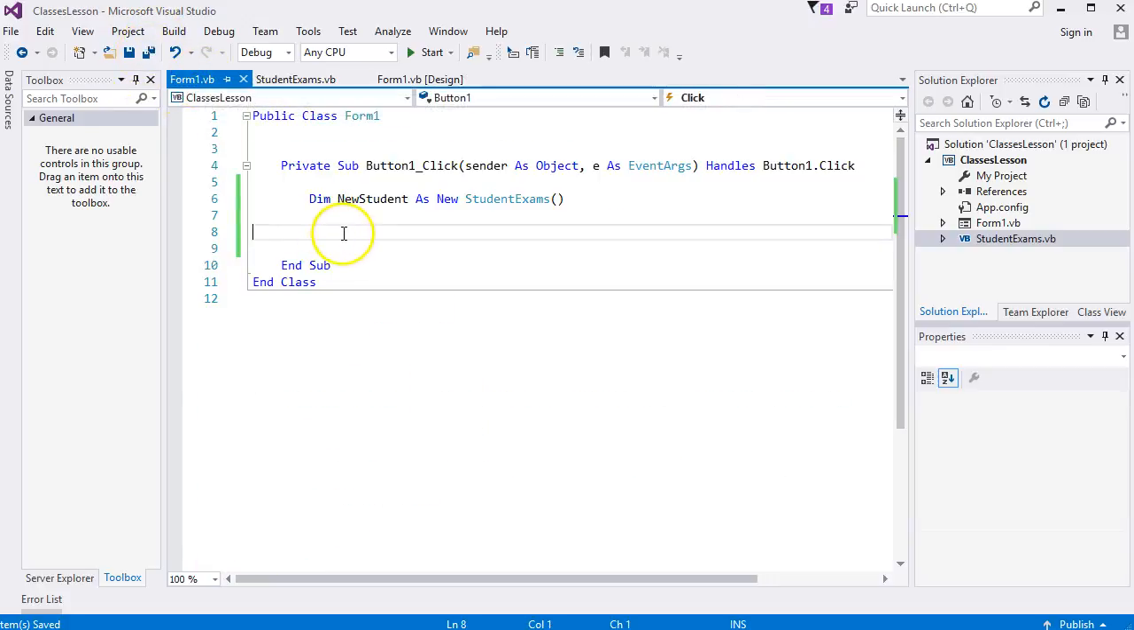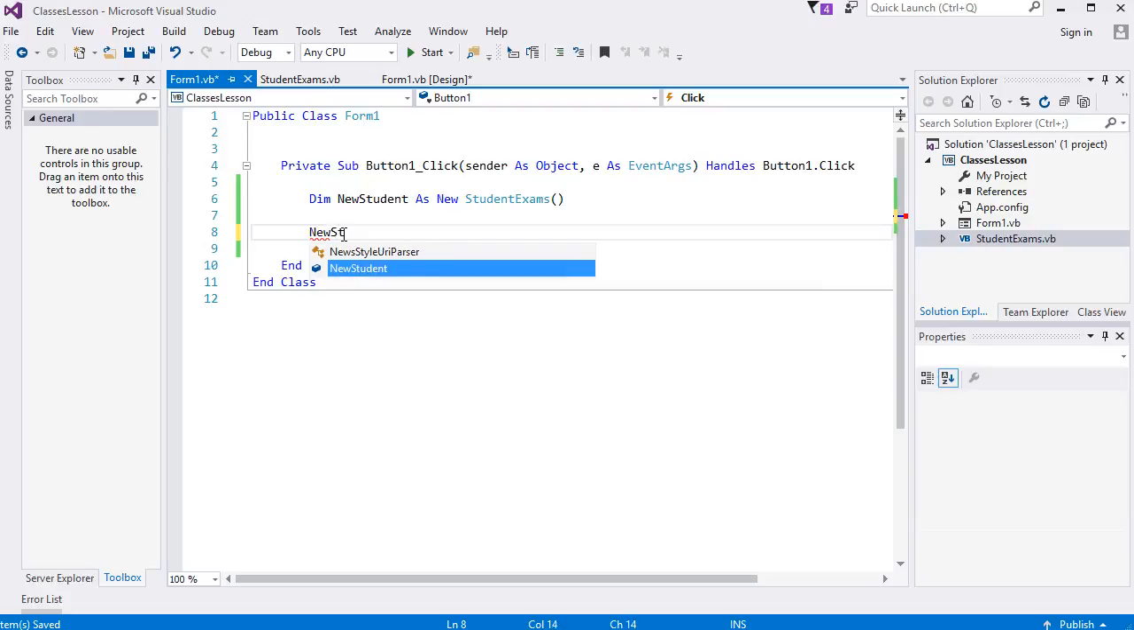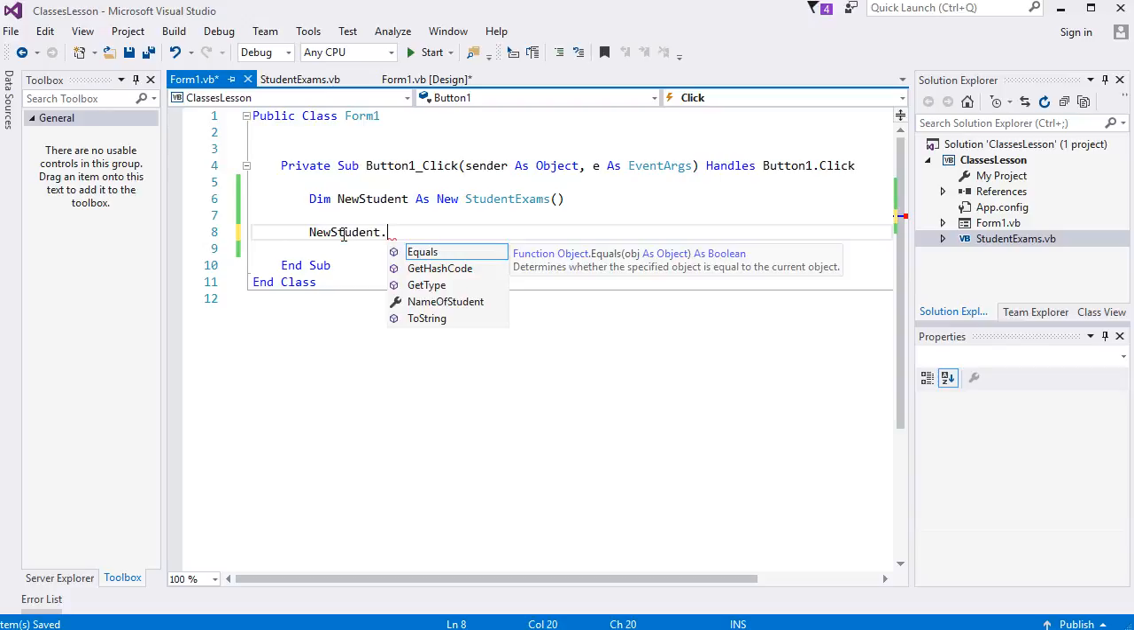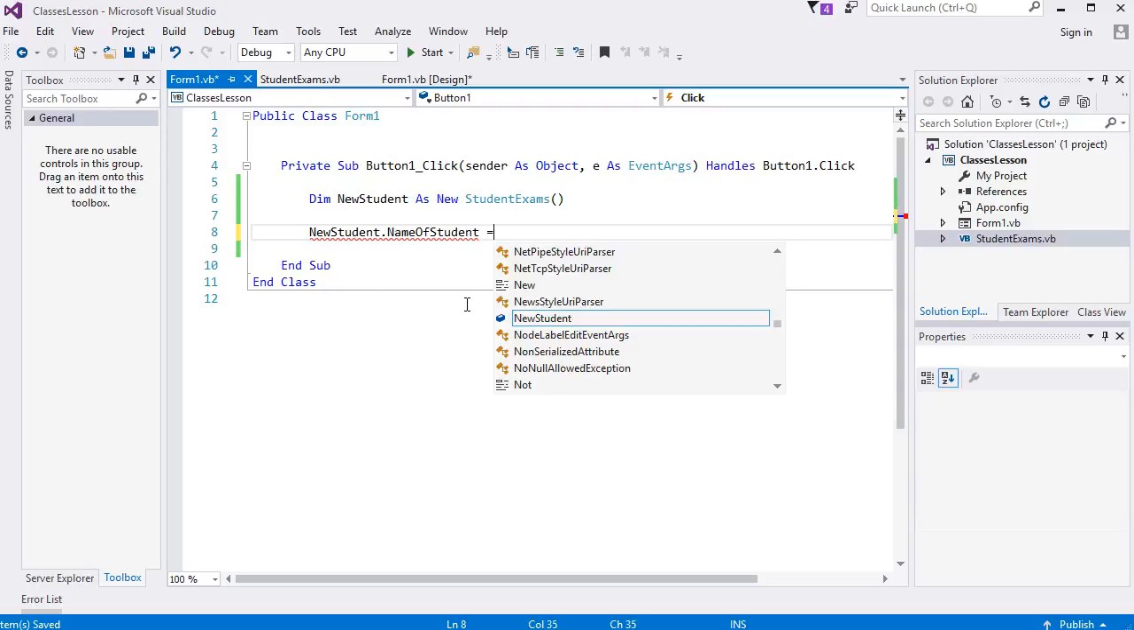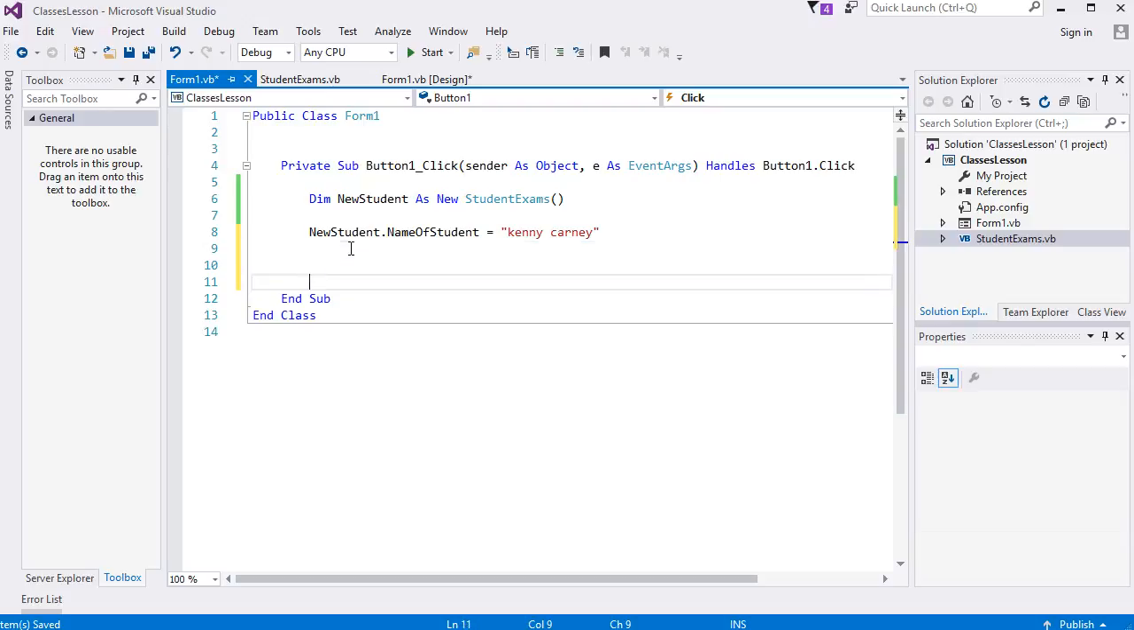Right, so how do you use your properties? Well, in the same way as you saw in that text box. So from the left hand side, there's my object, new student. Instead of a text box, it's now new student. And when I type a dot, instead of typing text, I've got name of student, which is a property we've just set up. And again, just like the text box, equal sign, and we want to assign something to this. Kenny Carney, all in lowercase. Right, so that sets the property, not gets the property.